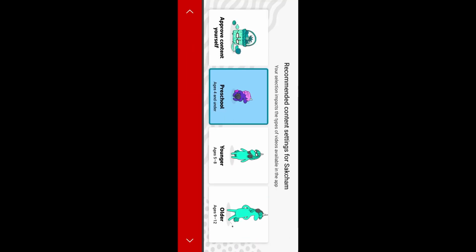And here you can select. After that, you can tap on the arrow again on the right hand side. You can select the type of videos available in the app. Now tap on select. The profile has been successfully created, so you can tap on the arrow again.